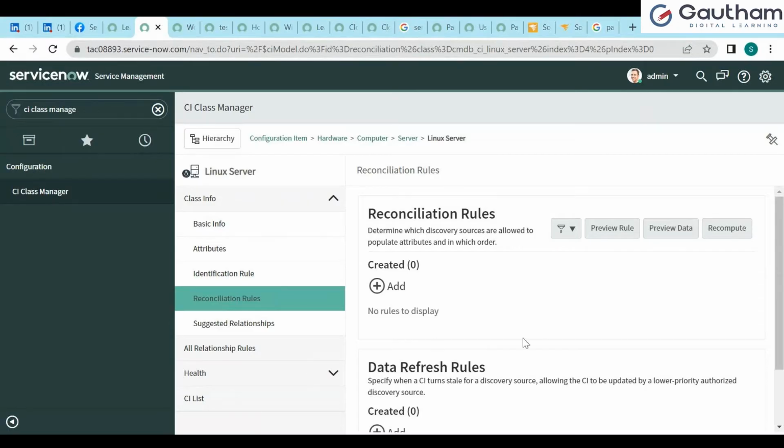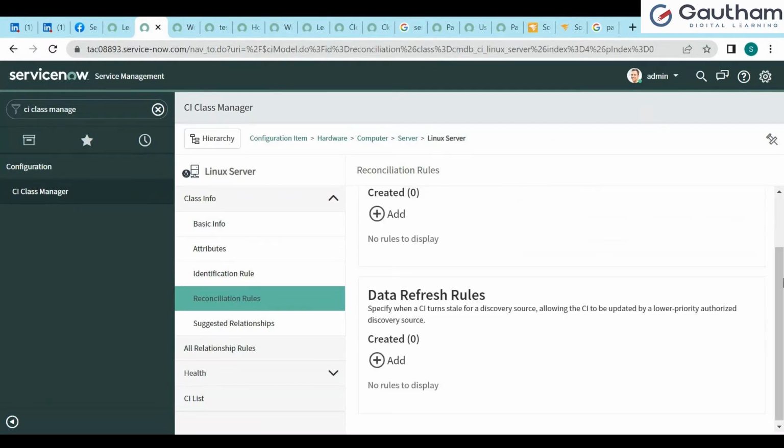So we are going to see about the reconciliation. Reconciliation, in the sense of whether the record needs to get updated. We know about transform maps in ServiceNow, correct? Usually what we used to do is select a coalesce field. Once it finds the same coalesce field, it is going to update the same record.